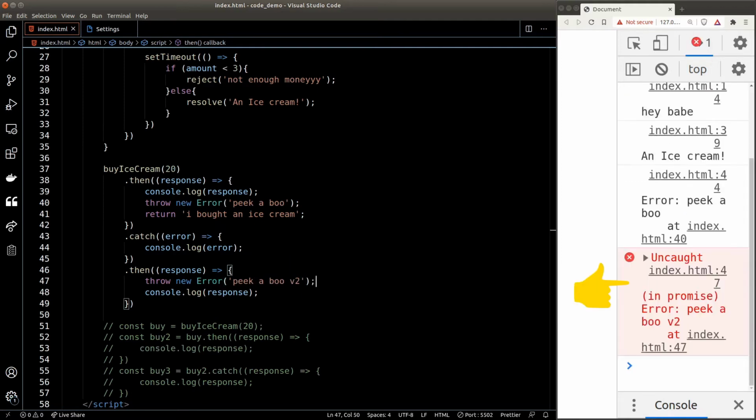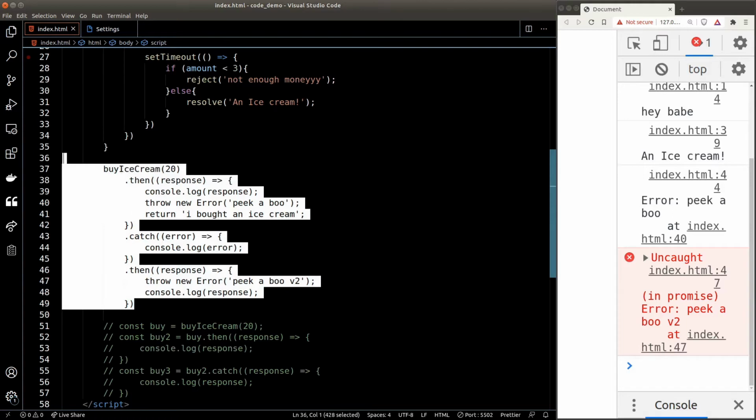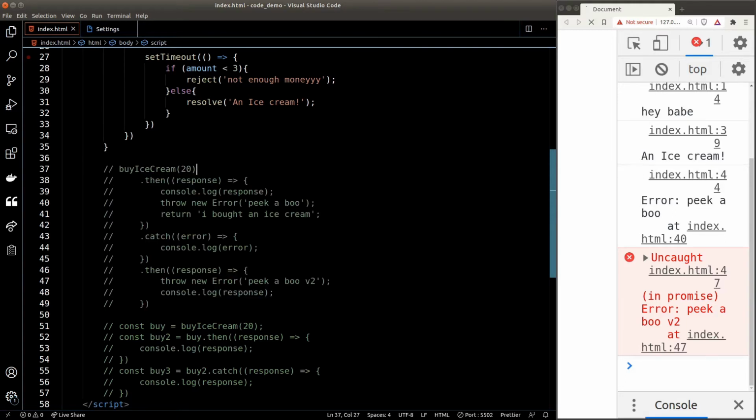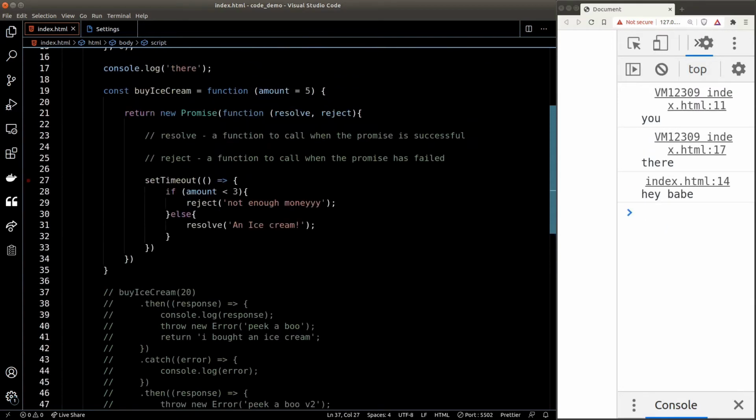We get an uncaught error. Nothing is catching this error, and therefore JavaScript is not happy about it. And this is what I meant when the catch function is only able to catch errors that are thrown above it. Writing a promise seems to have a lot of work involved in it.